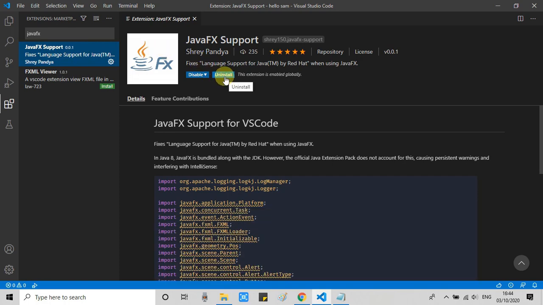In my case, I have already installed the JavaFX Support plugin. That's why it is showing that this is installed. In your case, you will get a green button of the installation. Just click on it and install it.